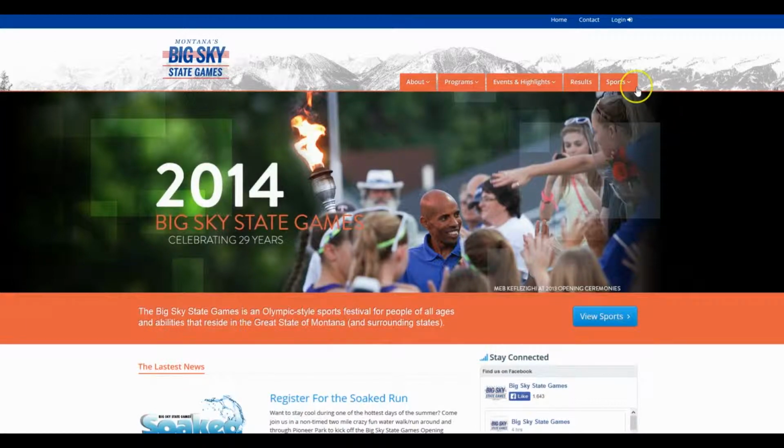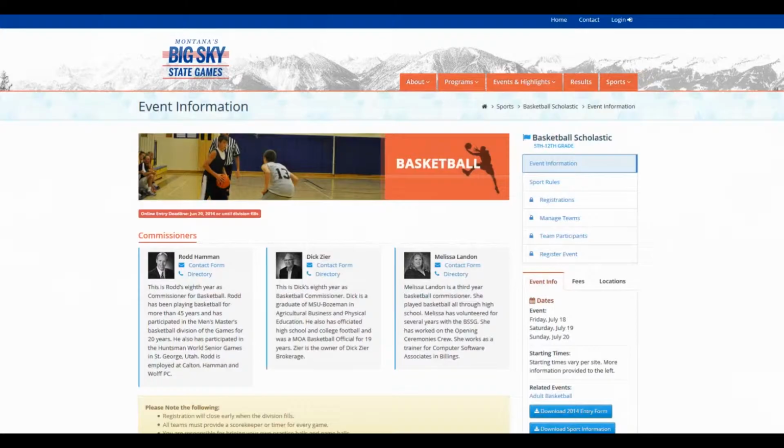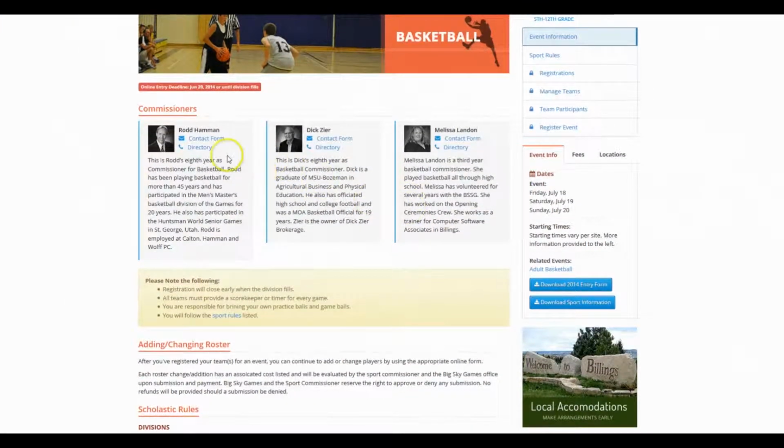First thing we'll need to do is go ahead and find our sport in question here. Go ahead and view basketball. All of our sports have info pages along with them that provide important information for the participants, including online registration deadlines, event info, any fees, any locations, all that good stuff.